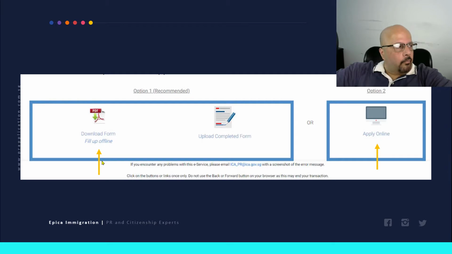So the form for a submission for your PR application works like this. You have to download this file. Then you have to fill in all the details. After that you have to upload that completed file using this second option, and then the ICA system will extract all the relevant details from that form. This is a much easier and recommended option than doing it online, because typically in an application you may have a lot of information like your spouse details, your children details, your own details. So that is the reason this option is recommended.